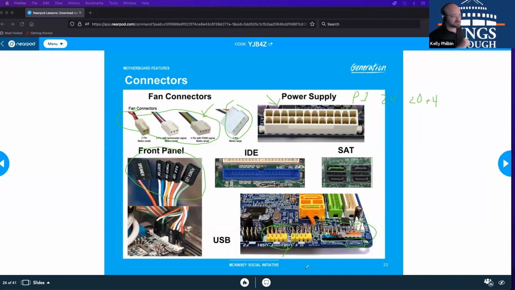Yes, Crystal. When you say SATA, you mean S as in Sam, A, T like Tom, A, right? Yes. Okay, thank you. They don't have the A there.